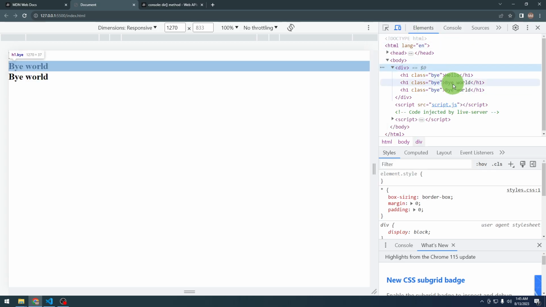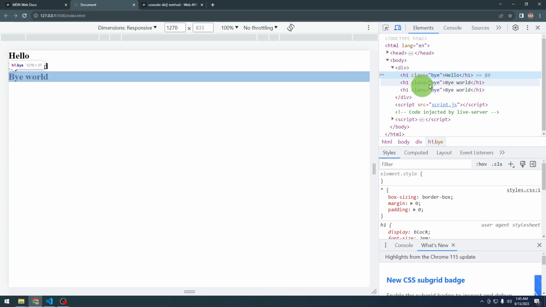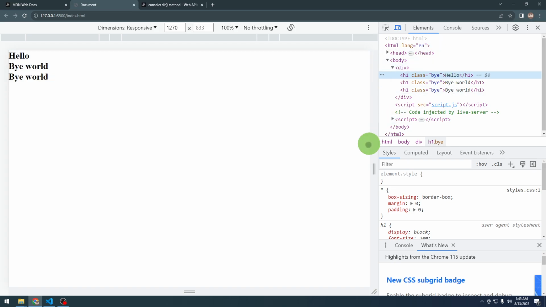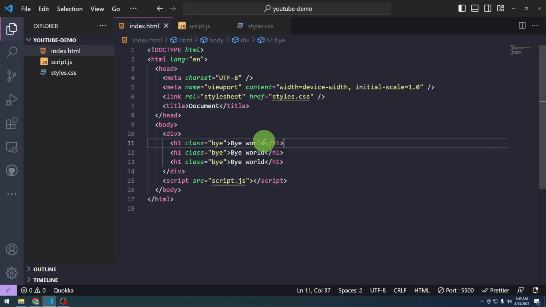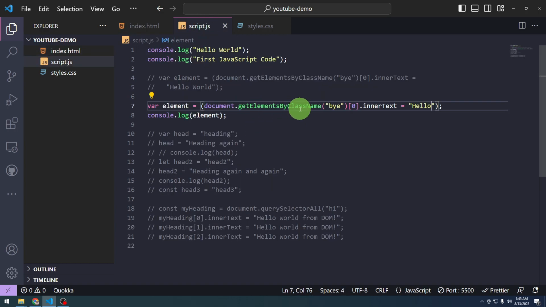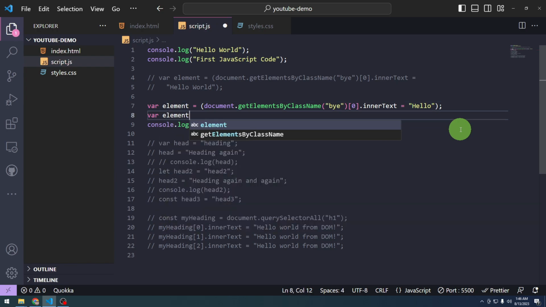So the JavaScript here now is changing the document object model, or DOM. As you can see, it says hello, not "by" word, although in the index.html we have "by" word. JavaScript here is targeting that first element and then changing the inner text to hello. So it might be a bit confusing for you, array index 0, but let's go ahead and see another one which will not be as confusing.